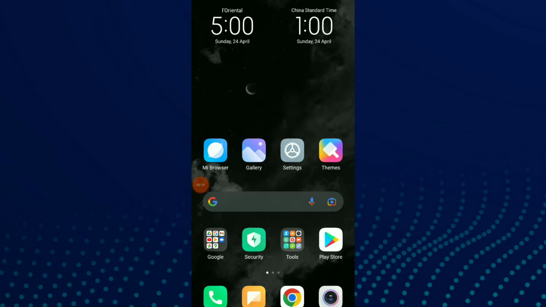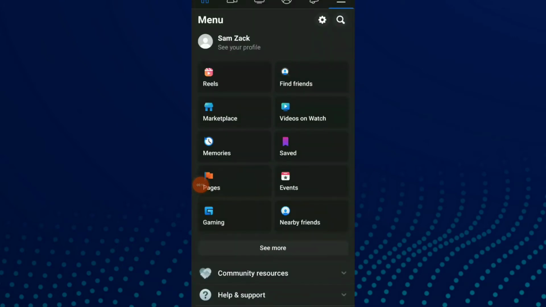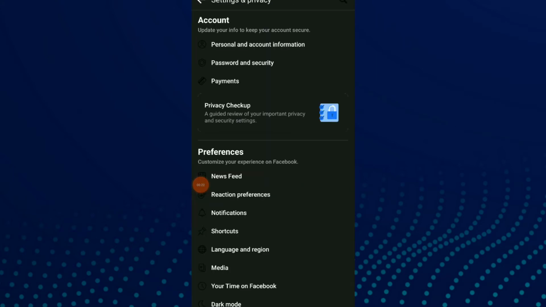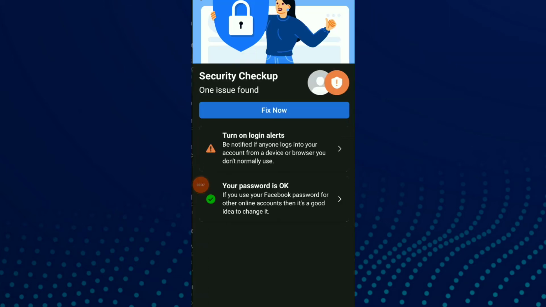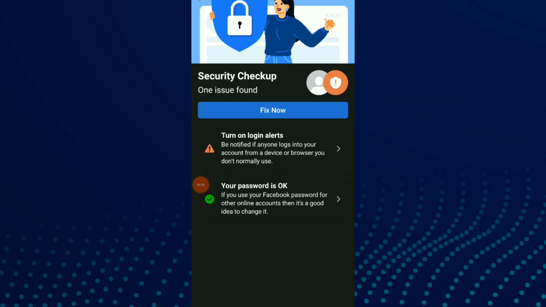First thing, go to your Facebook and now click on the setting icon up there and click on the second option, which is password and security. And here click on check your important security setting, and they will take you through some steps to help protect your account. And this is it.